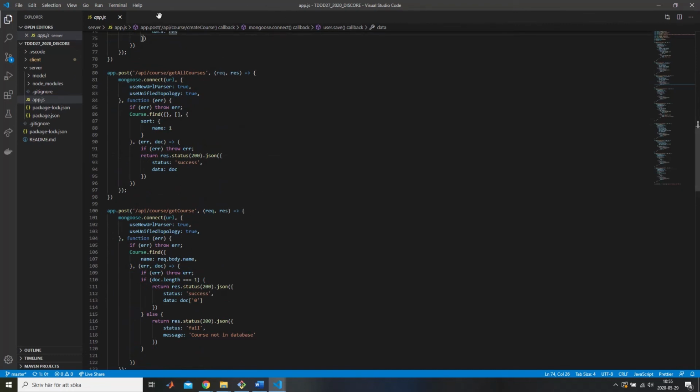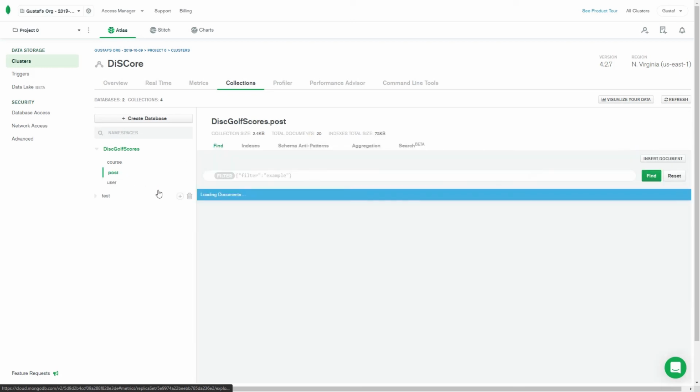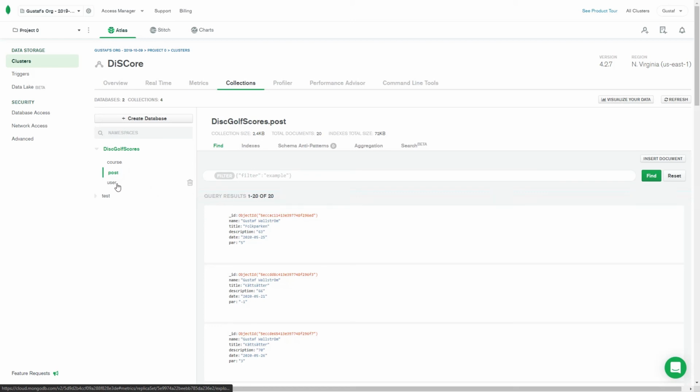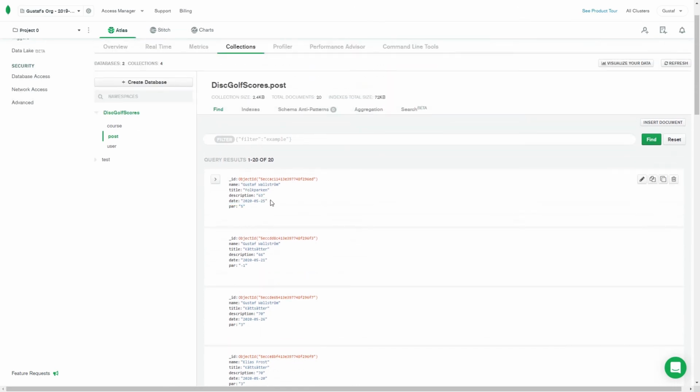Okay, so we move on to the database. It's a MongoDB collection with 3 different data types: course, post, user. Right now, the posts can be added from the application, as I said, but the courses and the users I have to add manually here. But as you can see, it's pretty straightforward. It says the name, the title, the description, the date here for the post, and the par for the course, the date of the match.